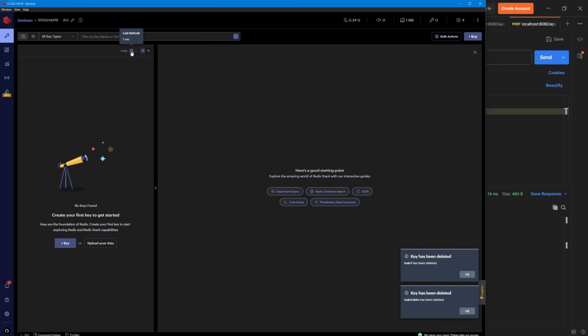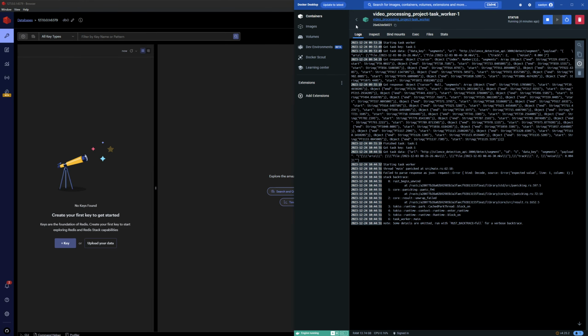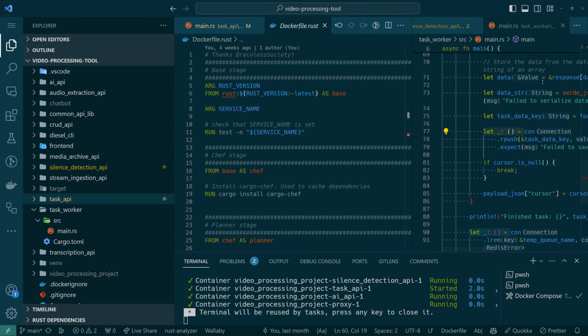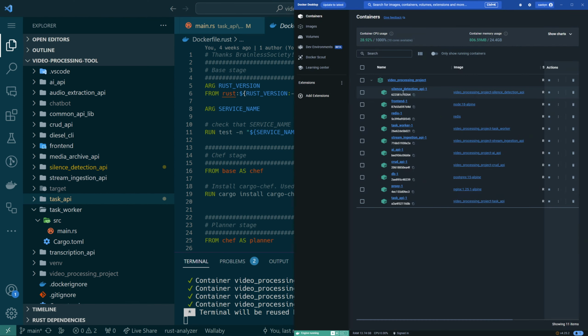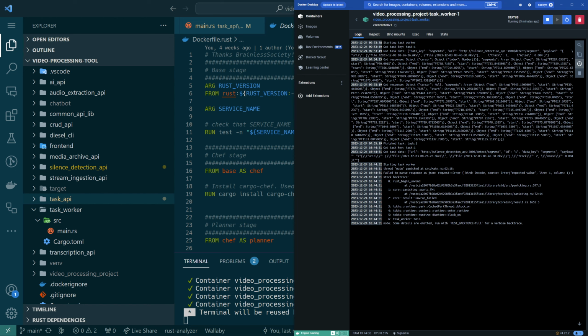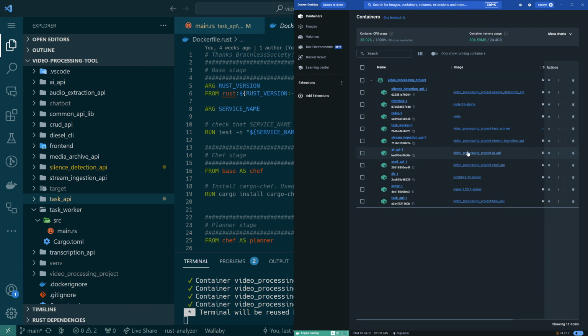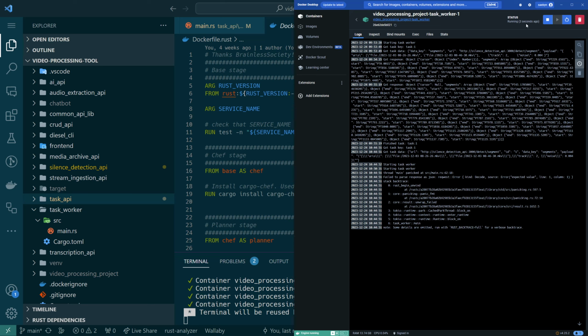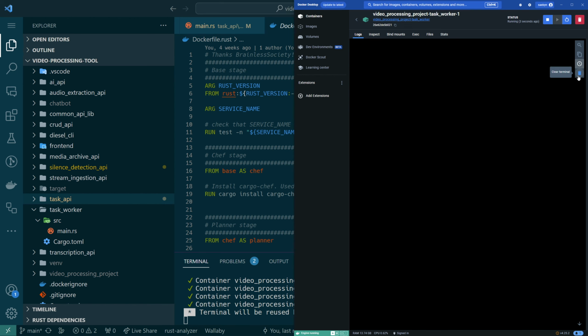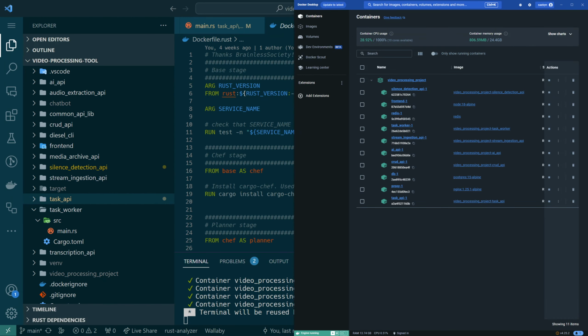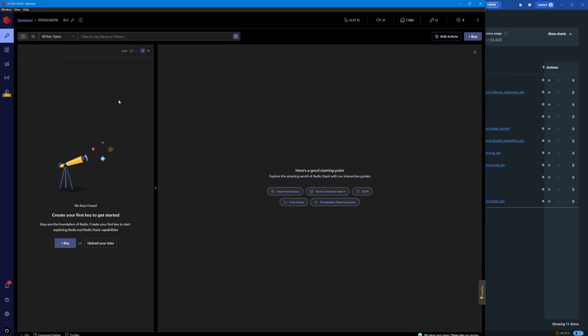Bye-bye. All right, and then in Docker, let me go back to VS Code actually. So, okay, this completed. Make sure that the task worker is running. The music cannot make up its mind. Is it going to be quiet? Is it going to be loud? I'm going to restart the task worker to make sure that we are in a good state. The silence detection API shouldn't matter anyway because it's stateless. So task worker running 3 seconds ago. Let me clear the logs as well. There we go. So we should be in a good state. If I go back to Redis now and refresh, we should have no keys. Checks out.